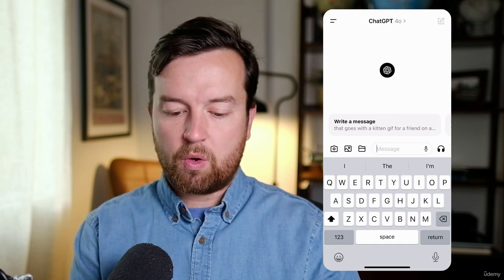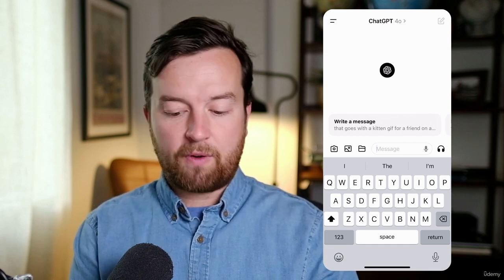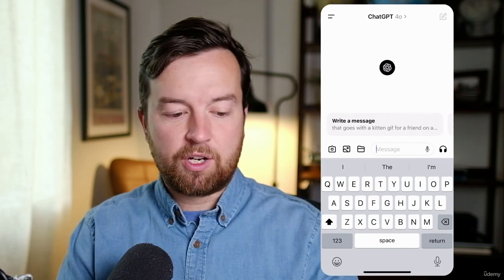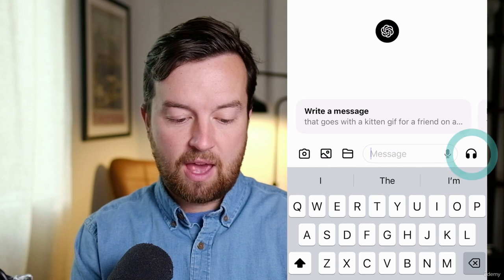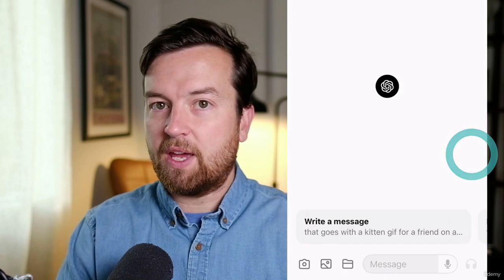You can upload photos, take photos, upload files, chat, but the more powerful feature is the voice-to-voice control, where if we tap on this headphones here, it will activate and we can actually have just a normal conversation with it.